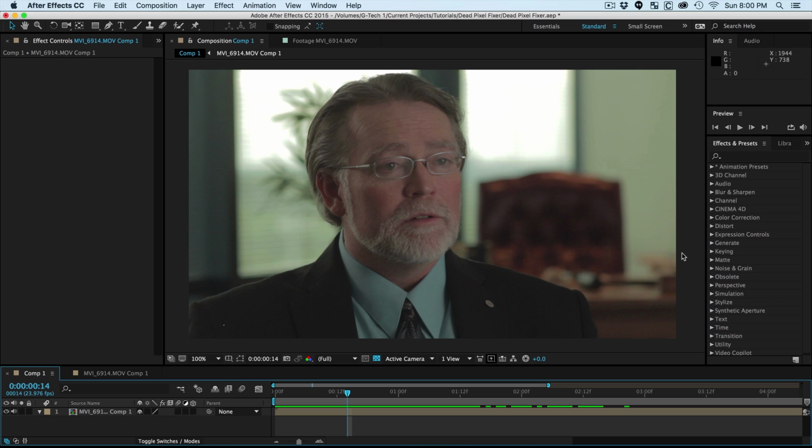Now you can usually fix it in camera. Some cameras have settings that you can dive into and fix them, or you may have to send your camera back to the factory and they'll fix it and ship it back and all that good stuff. But if you already shot your footage, you've got to deal with what you got and fix these dead pixels. With this preset, you can fix them really quick.